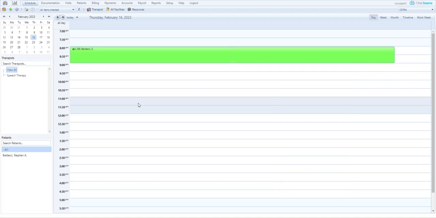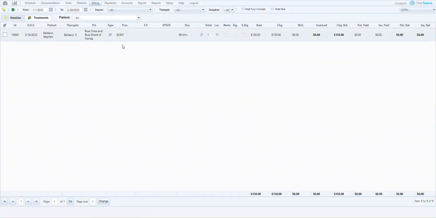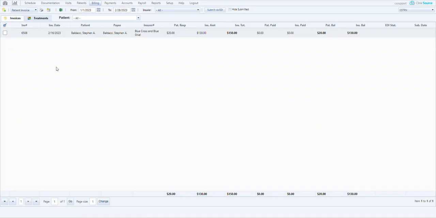So let's go ahead and create the invoice. When I go to billing and treatments, these are all the unbilled visits. So I can see the treatment I just created on 2/16. The patient has Blue Cross Blue Shield, and right now that rate or that charge is going to be $150. When I select the treatment and create the new invoice in the upper left-hand corner, you'll see on my invoice tab, I do have a new bill created, and the patient at this time has a $20 responsibility or an outstanding balance.